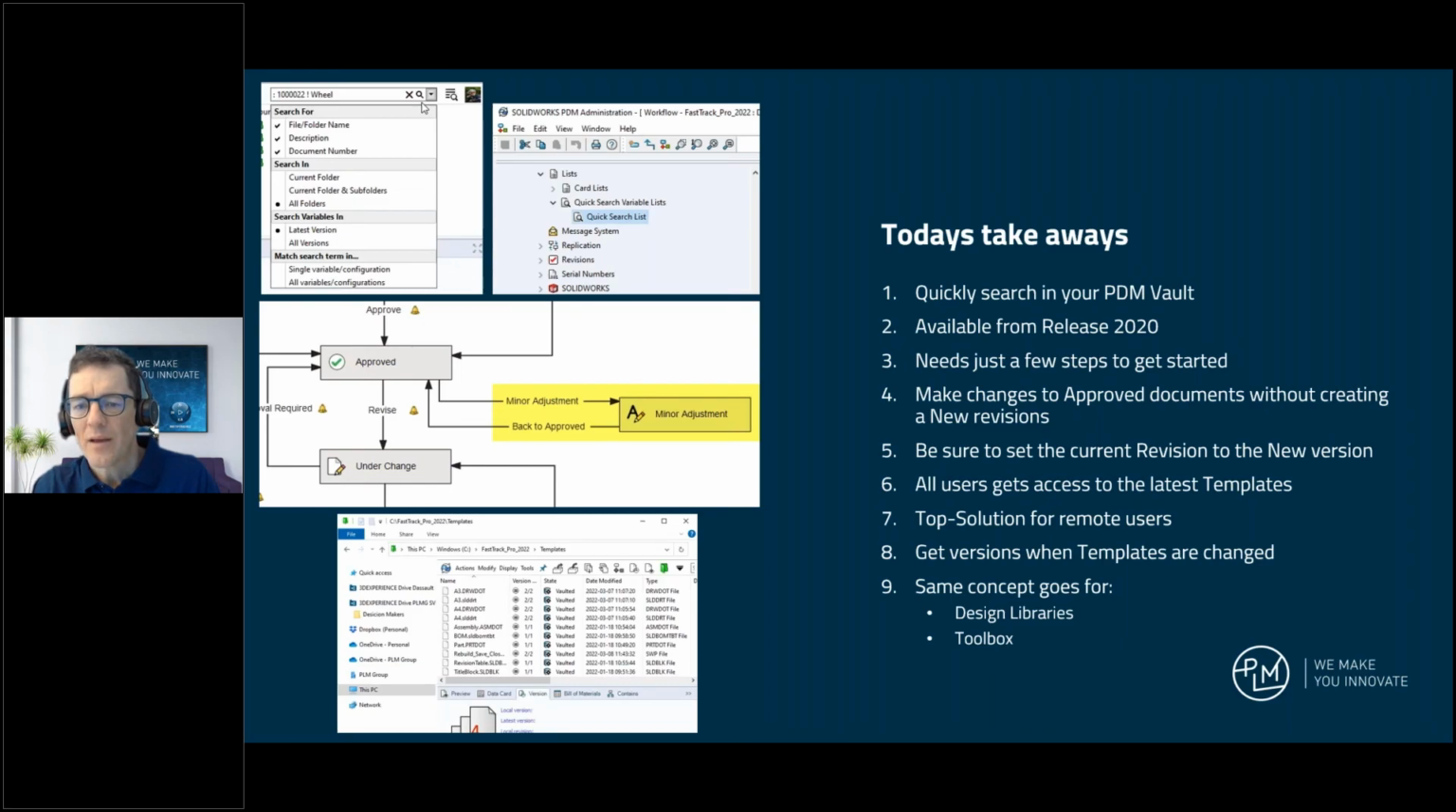And I have also shown you how you can make tiny changes to approved documents without generating new revisions. So you can move them to this minor change state, make the change, and put them back to approved. And you can also have this PDF, DXF, DWG stuff recreated automatically by the tasks through the workflow. And you can be sure to set the current revision on files when they turn back to approved, so it will have this local revision stamp on the files.